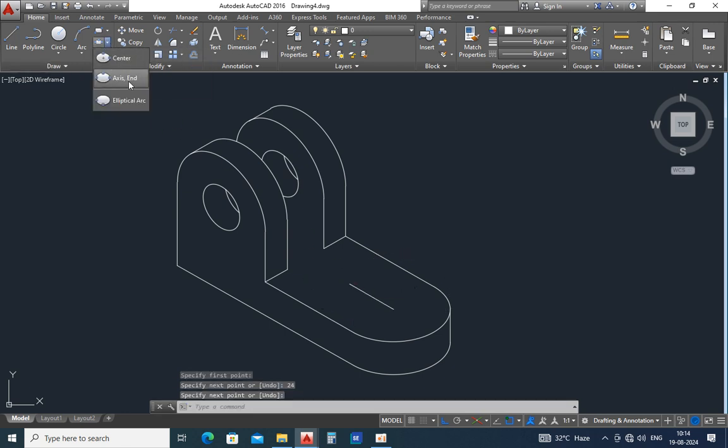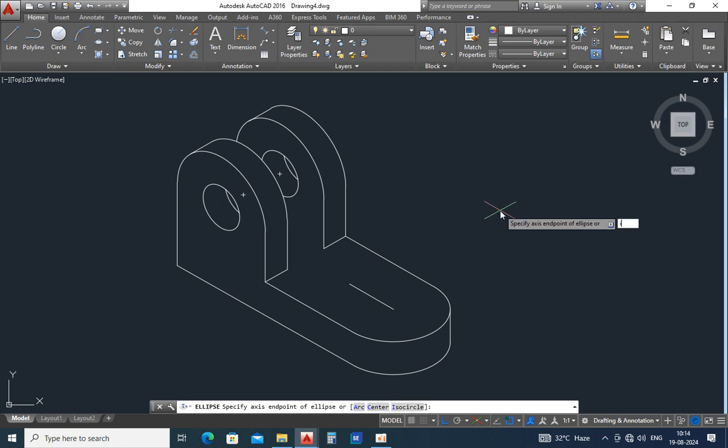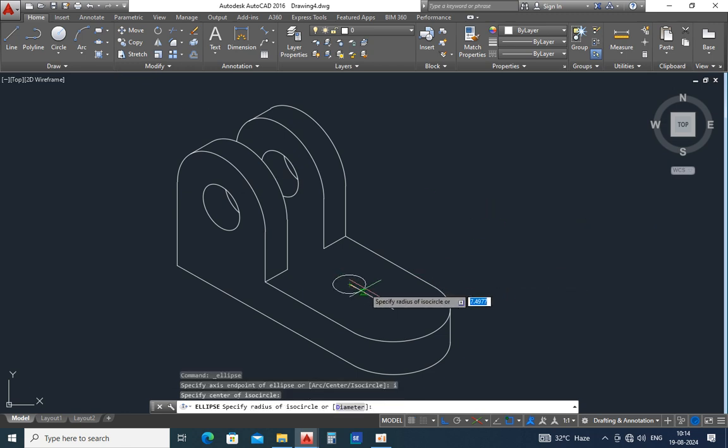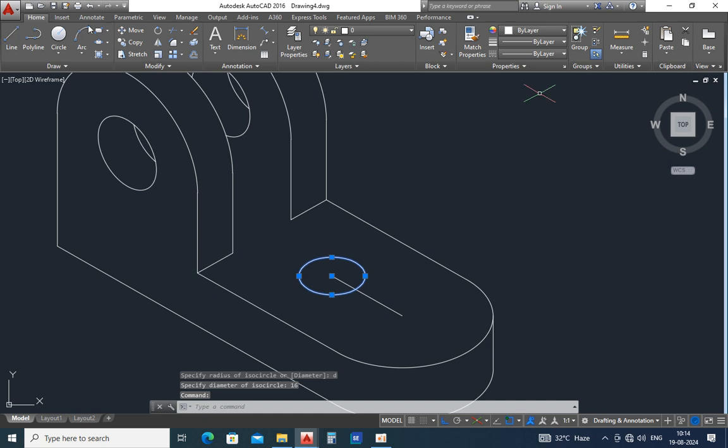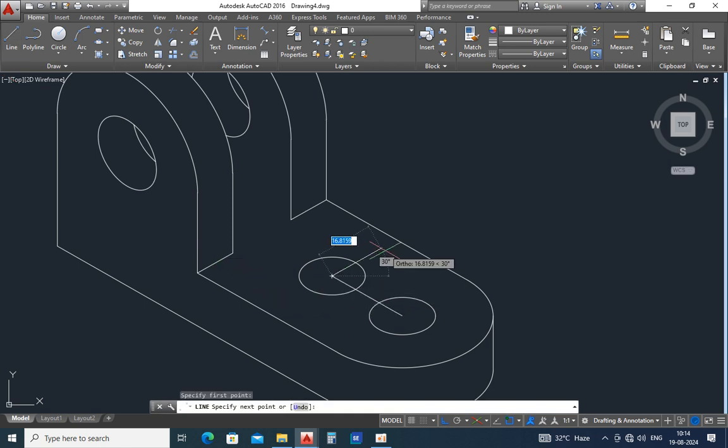Now again, circle command choose, enter. D diameter 60 mm. Now this circle is copied to another side. Now again line command choose. Extend the line and extend the line. Extend command choose.